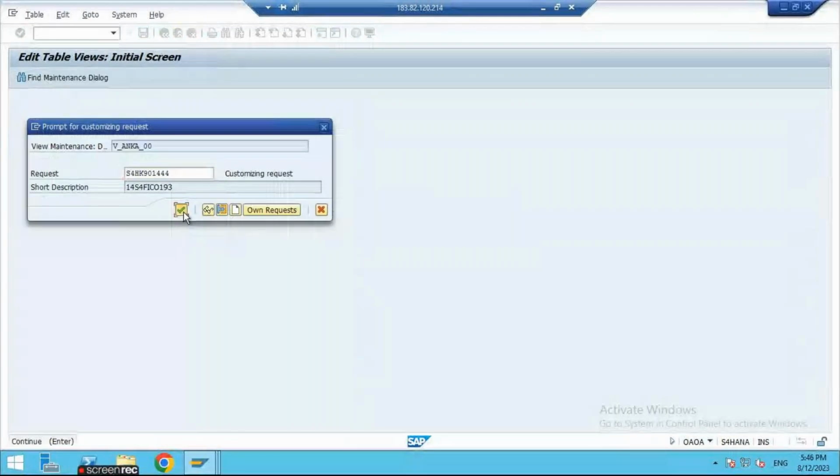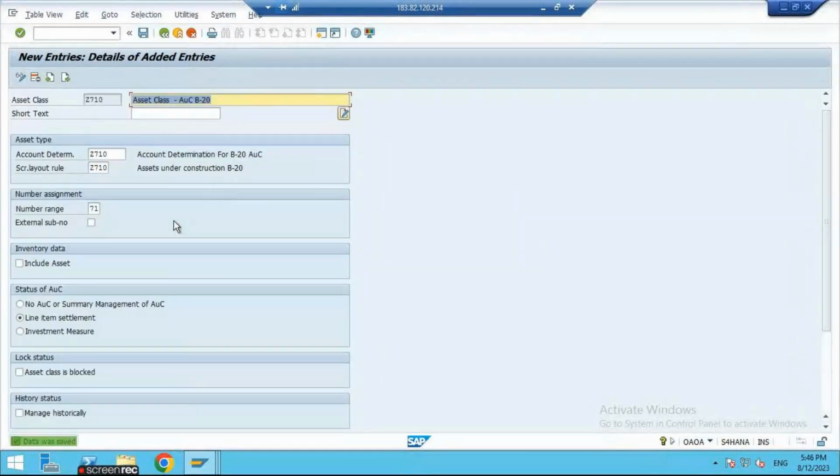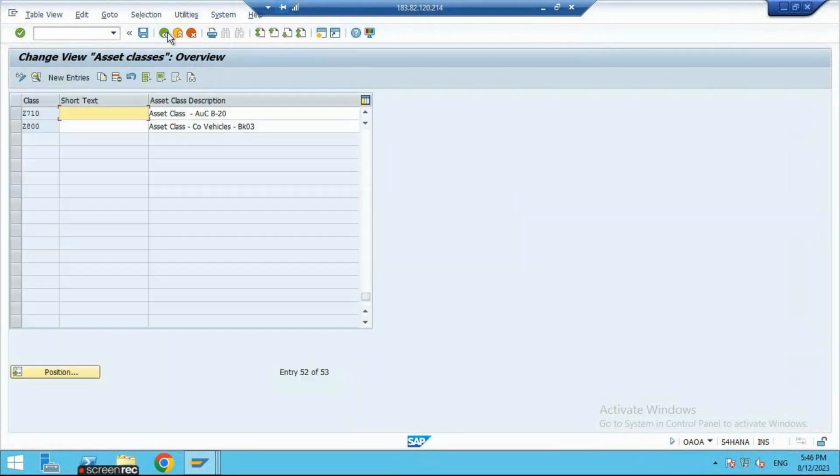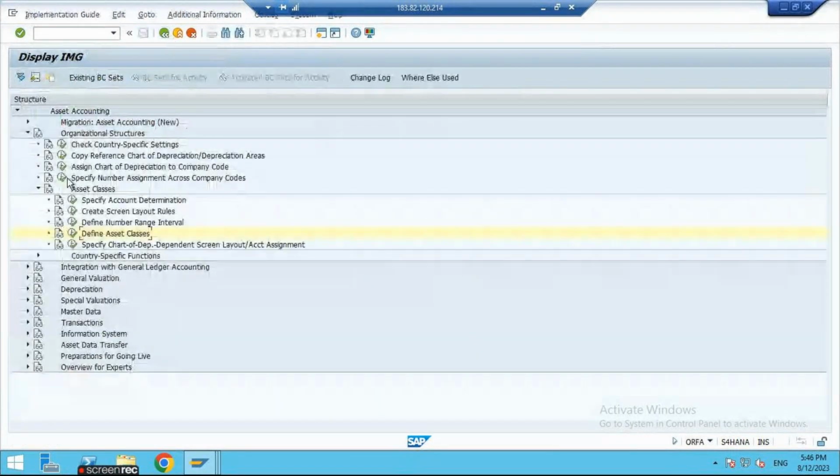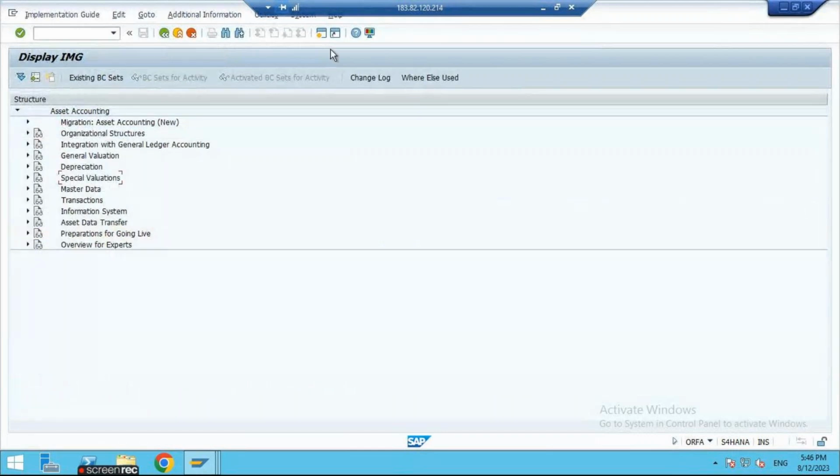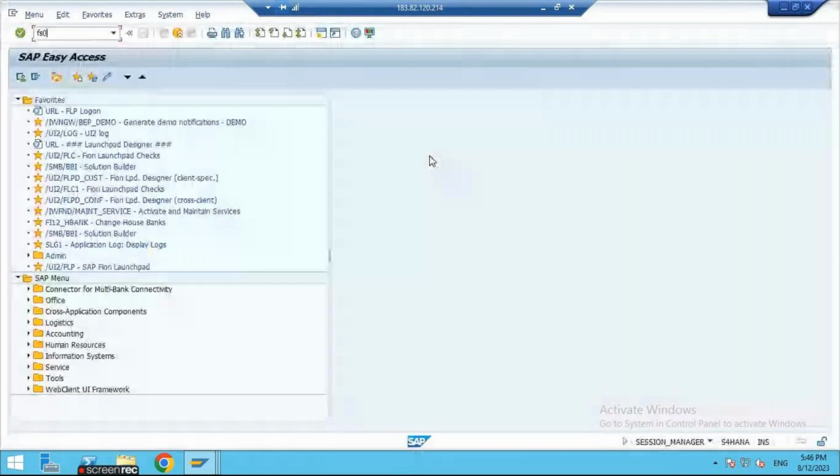Save it. Once we have done this, the final two steps remain. One is that we have to assign a GL account. For the GL account, we have to create one. I go to FS00. If I acquire any asset, what should be the GL?